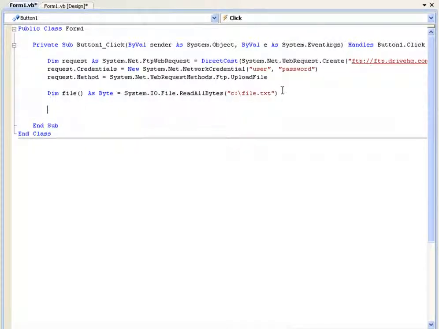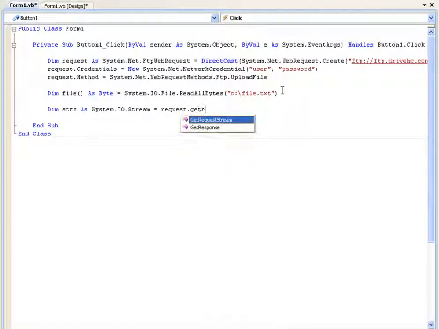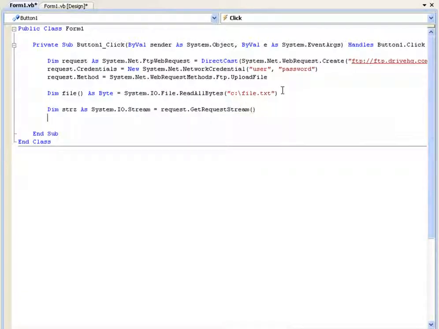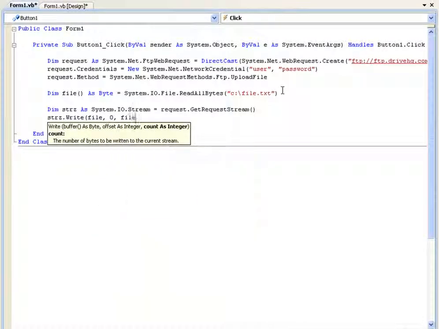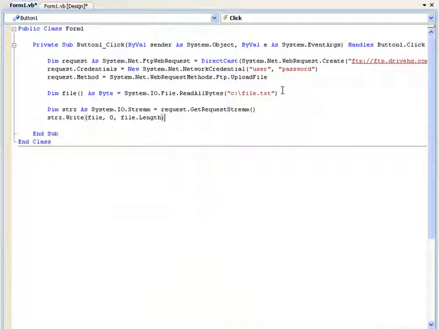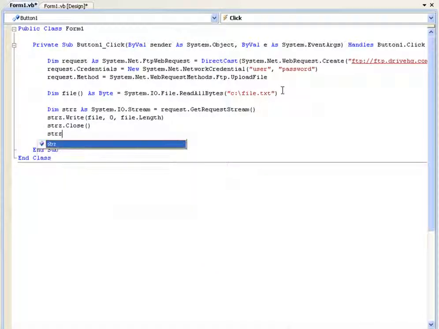Okay, so the next line we're going to declare strz as System.IO.Stream equals request.GetRequestStream, and then strz.Write(file, 0, file.Length). And then finally we're just going to type strz.Close and strz.Dispose.